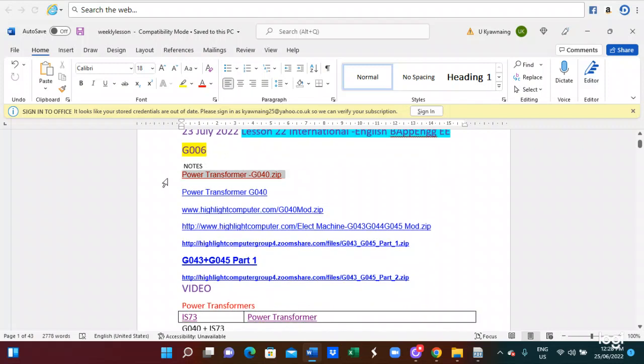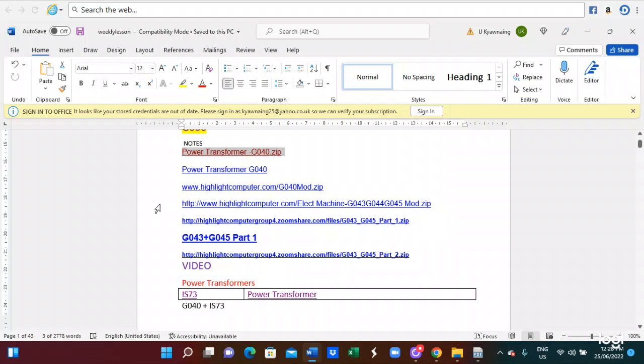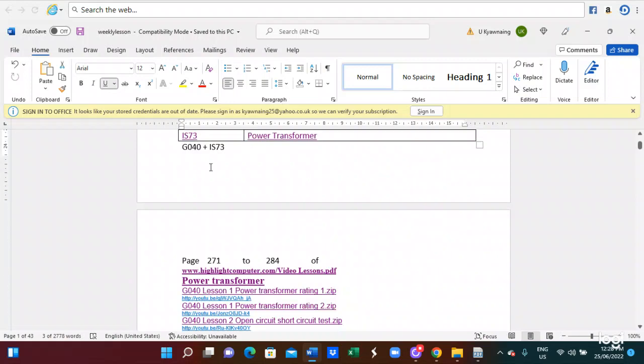So those are the notes, power transformer G040. You have to download those notes. And also those are the electrical machine. So this is the motor. So you can download those notes. And the videos are here, power transformer video. You see the GIS73 power transformer video.